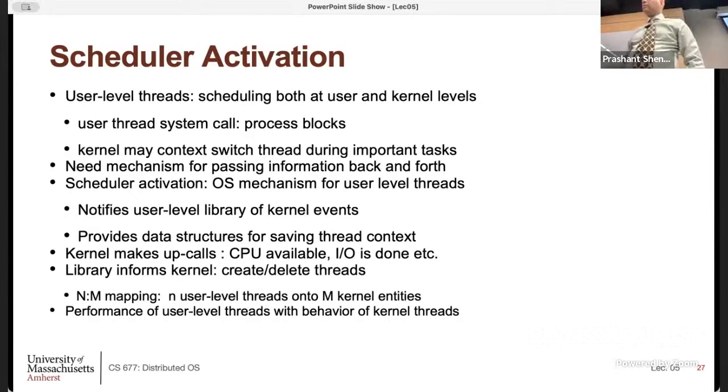Yes, question. So are you saying it only works if you have multiple threads? Is that the question? I didn't follow.